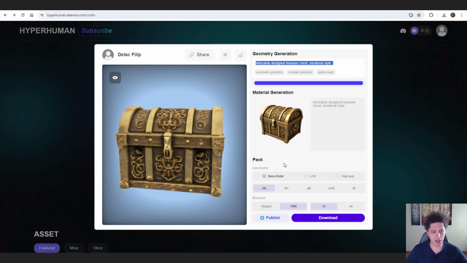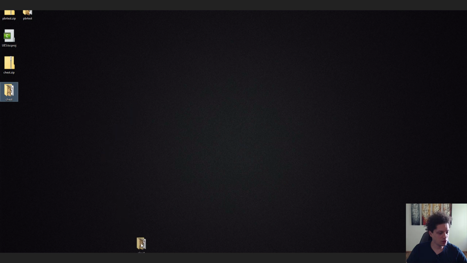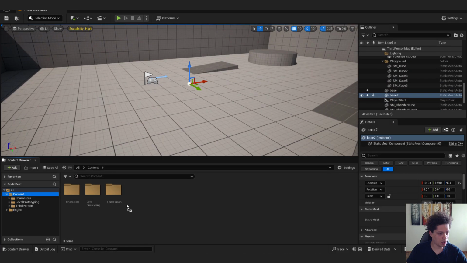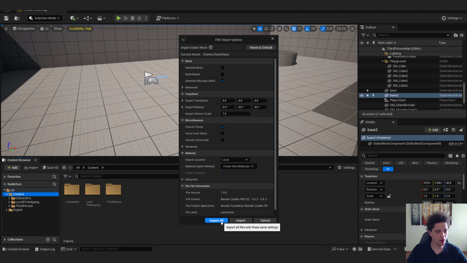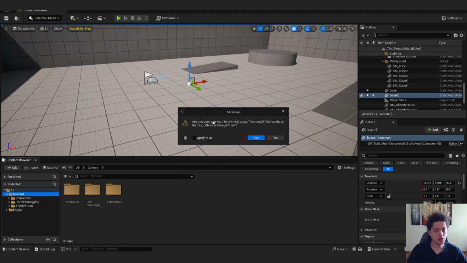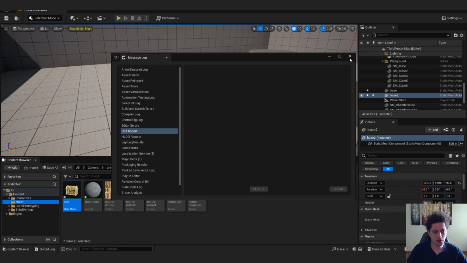Over here under the pack, we can choose the geometry. It will be base model, and I will go with the FBX for Unreal Engine 5 export, the material PBR 1K texture, and hit download. And all we need to do is to drag and drop this folder to the Unreal Engine and click over here, import all. If you got this error, just hit apply to all, click yes. You can clear this, it's not important.